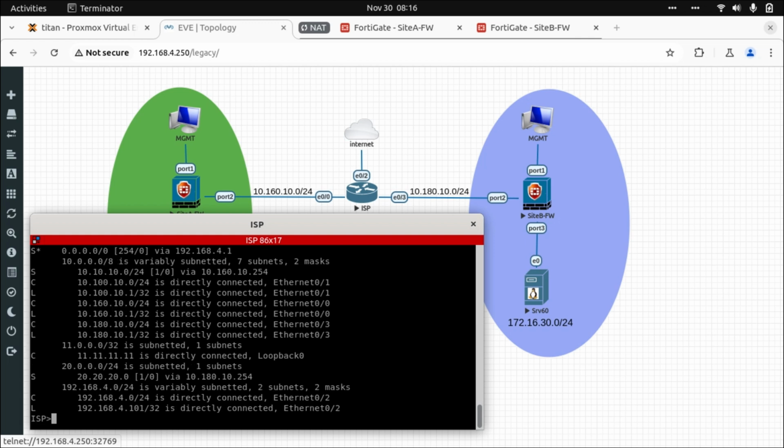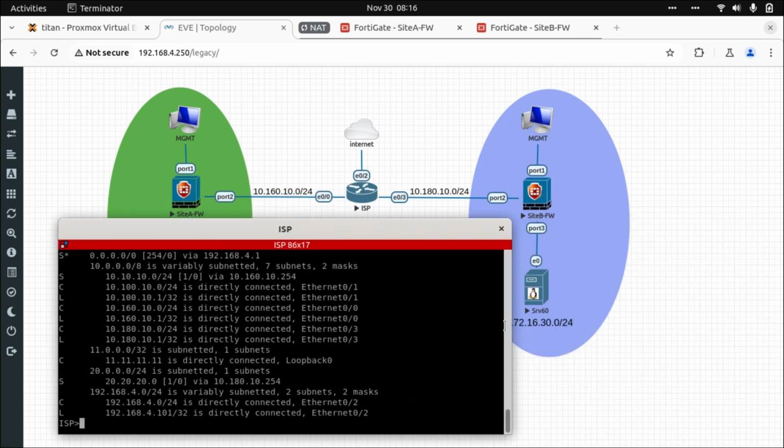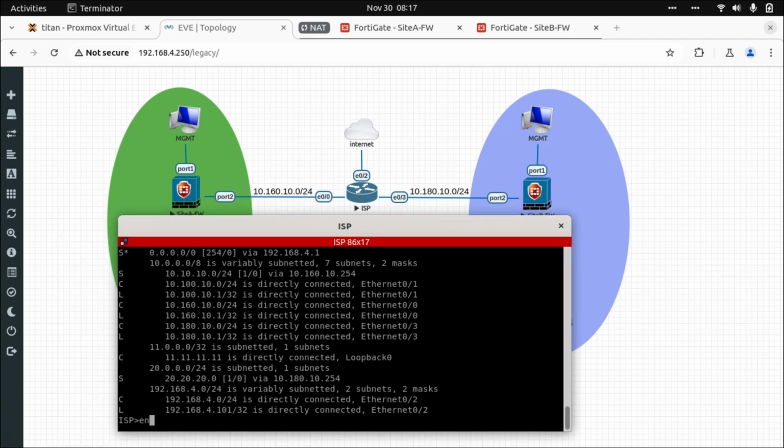Show IP route. And here I don't see any references to the 172.16 network, so we'll have to create those static routes. The first one would say, to reach 172.16.30.30, we need to forward the traffic to 10.16.10.254. And to reach 172.16.30.60, we need to forward the traffic to 10.18.10.254. Now let's get that going.